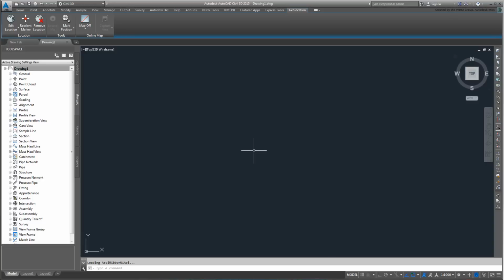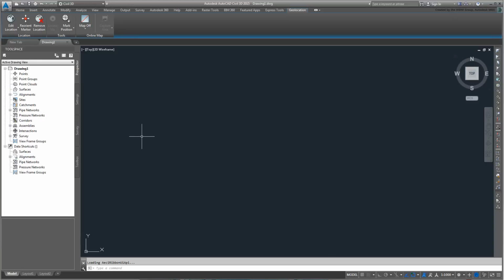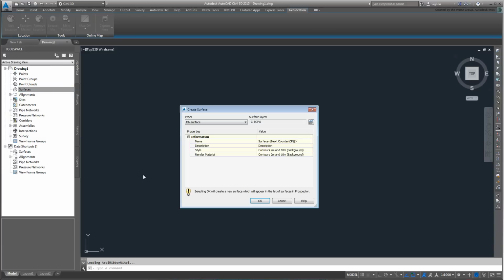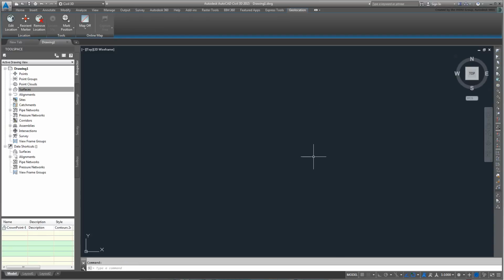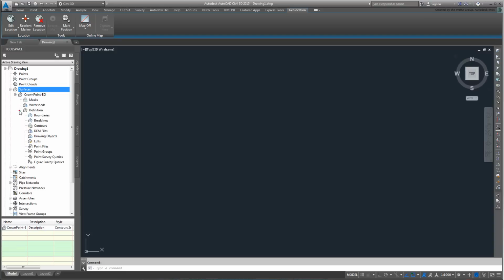Next, go to the Prospector tab and right-click on Surfaces. Choose Create Surface to add a surface definition. Give it a name, such as Crown Point EG, EG for existing ground, and click OK. Expand Surfaces, Crown Point EG definition. Although you have officially created a surface, it is currently only a placeholder, as you haven't yet specified what data it is based on. Right-click the DEM files entry and choose Add.